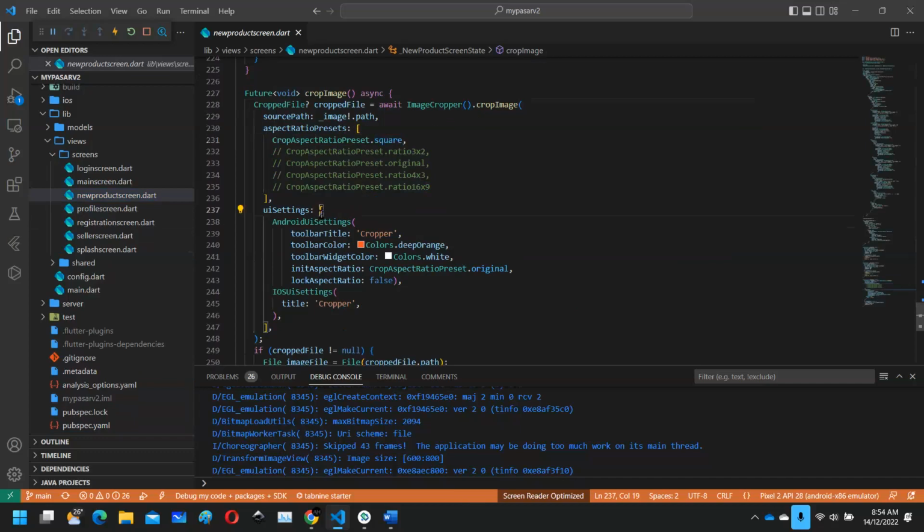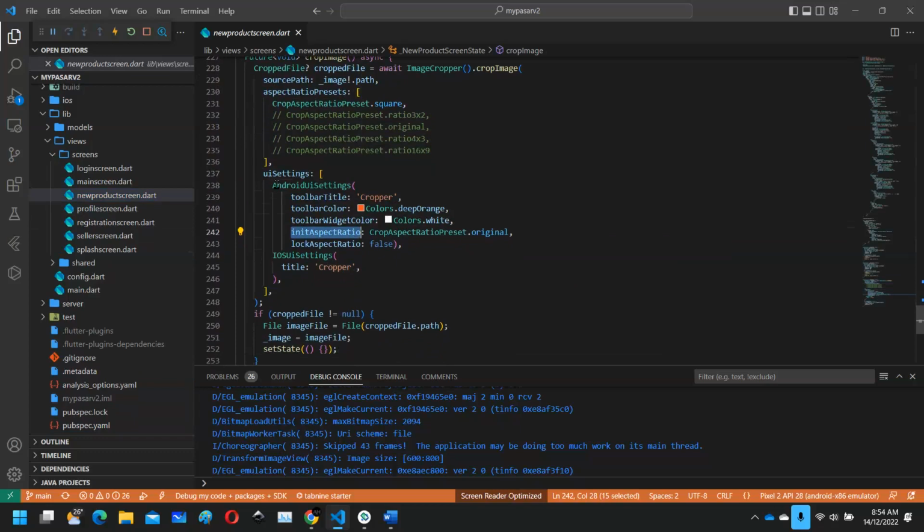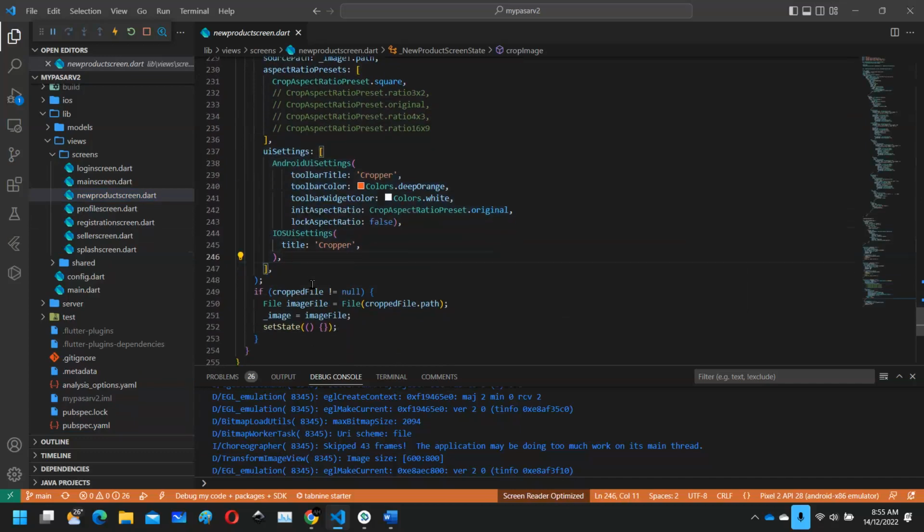And down here, this is just for the Android UI settings. So the title of the toolbar color, the toolbar widget color, aspect ratio, preset. So everything is defined through the UI setting. But here I removed the web setting, because I don't want to use it for web. Even if you don't want to use it for iOS, you can just remove the iOS part.